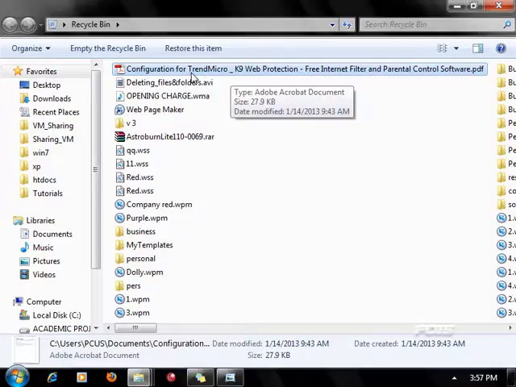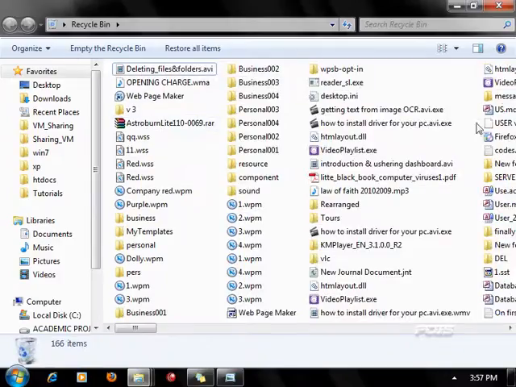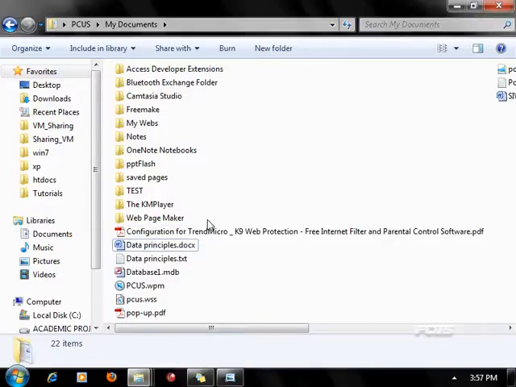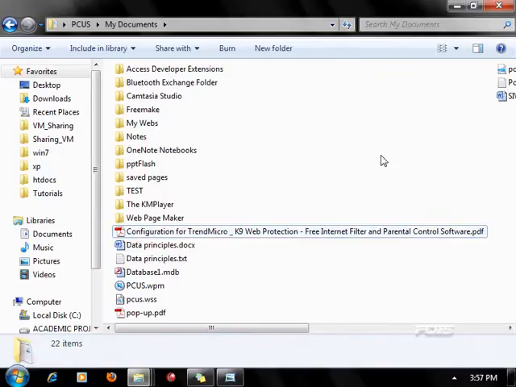Now, you can see that this is the particular file. What I have to do is right click on it and say restore. If I say restore, it will take it back to where I left it. Now let me minimize that. Okay, now let's come and check here. You can see that it has been restored. So restoration of your files after deletion also applies to folders.